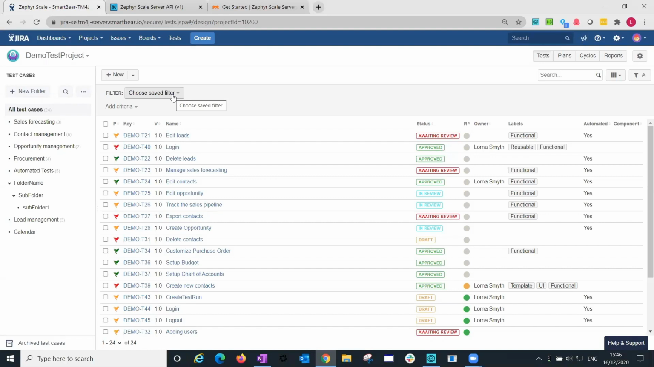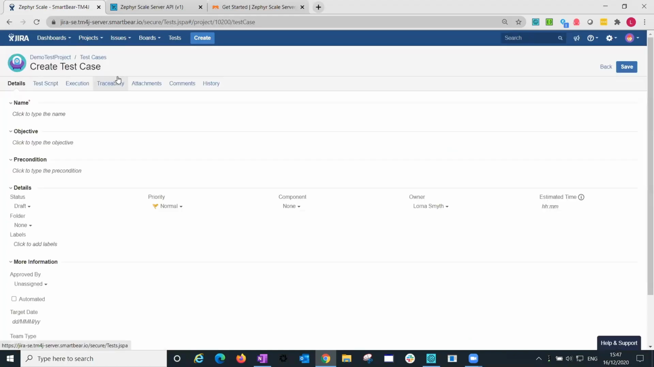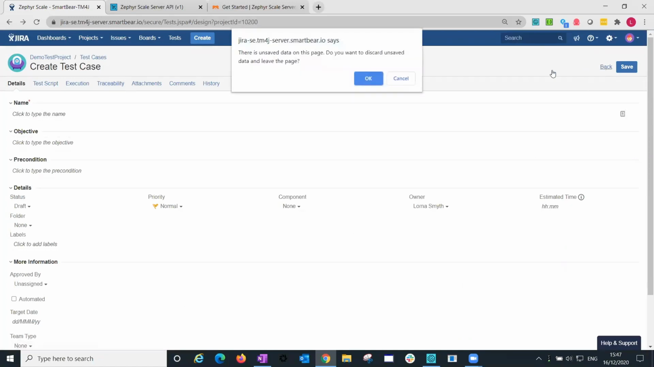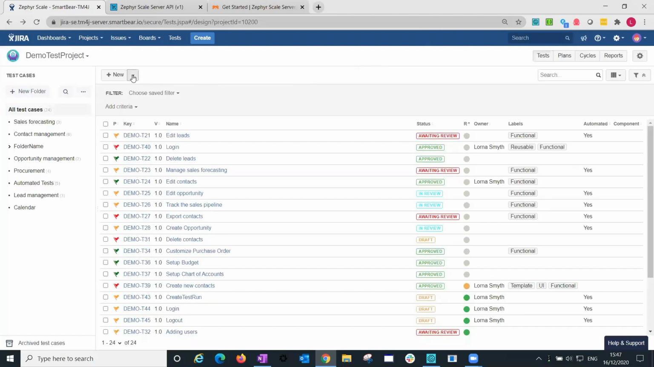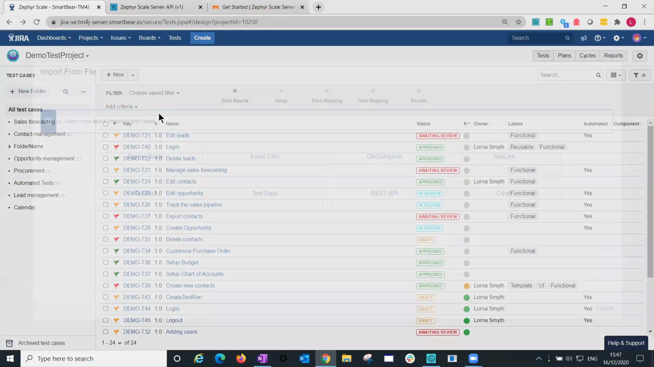Now, as I mentioned, if you want to get started, you have two choices. You can create a brand new test case here using the new test case option. That will give you a blank test case to fill in. Or if you have existing test cases that you want to import, you can use this drop down here and either import from other Zephyr Scale projects or import from various files.